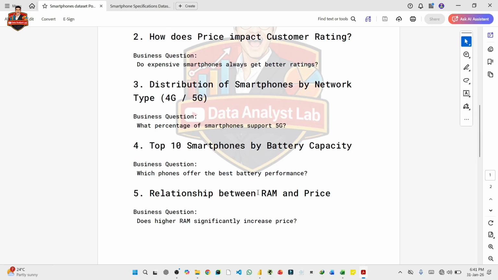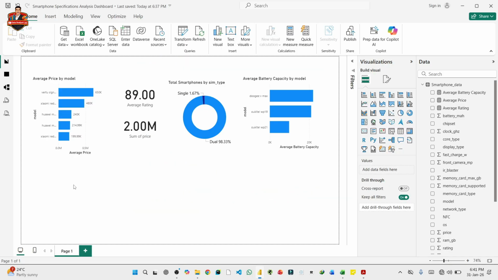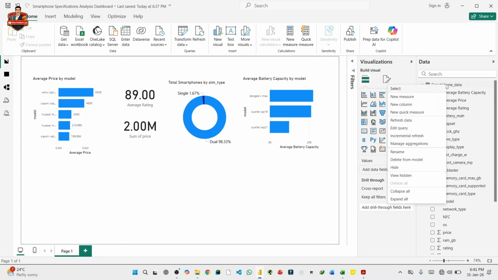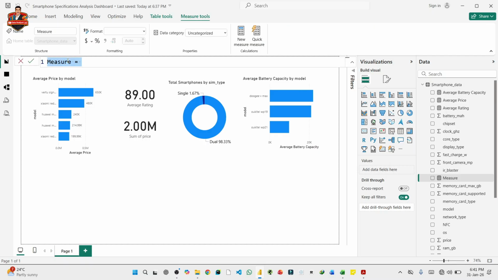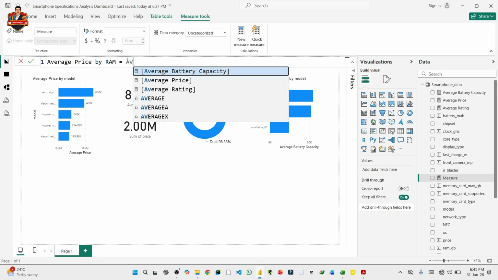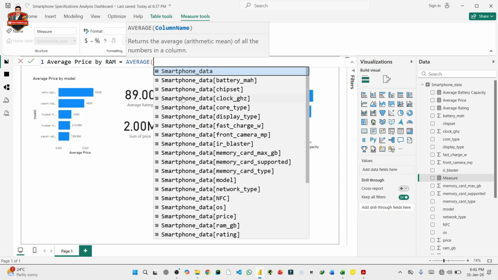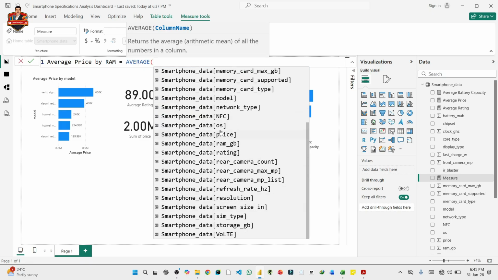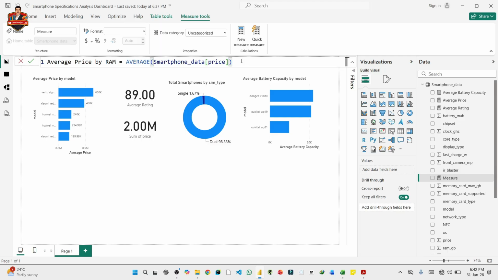Question number 5, relationship between RAM and price. I take a new measure and name it average price by RAM. Average smartphone price.